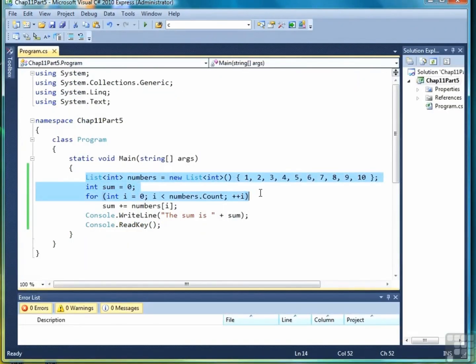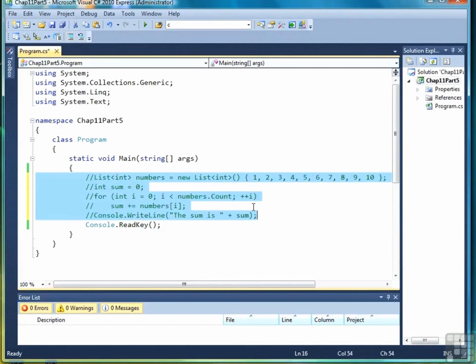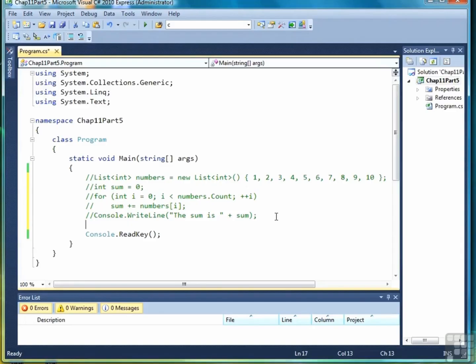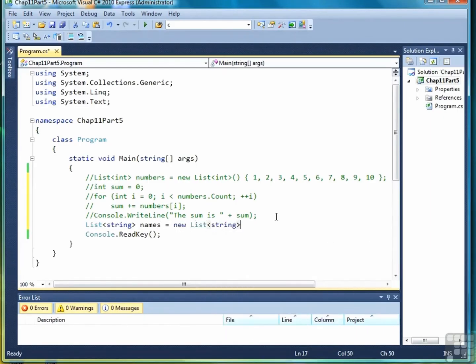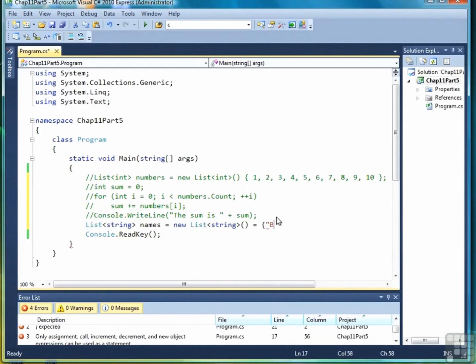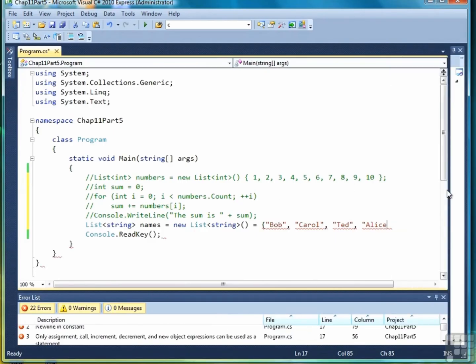Let's work with one more example just so you don't think everything is based on numbers here. Let's create a list of strings and access those elements. So we're going to write list string names equals new list string. And we'll write 4 names here very quickly. Let me scoot my panel over, give you a little more room so you can see what I'm doing here.